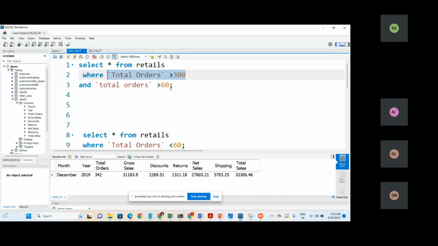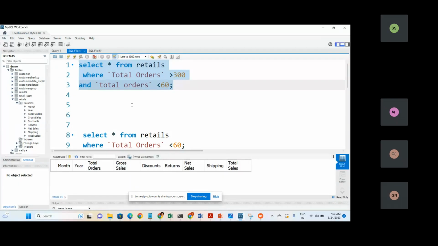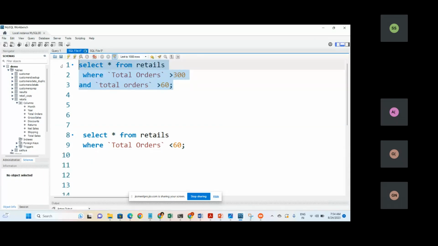And 342 is also greater than 60. If we pass less than, we are not going to see any result. If we pass greater than, we are going to see a result.